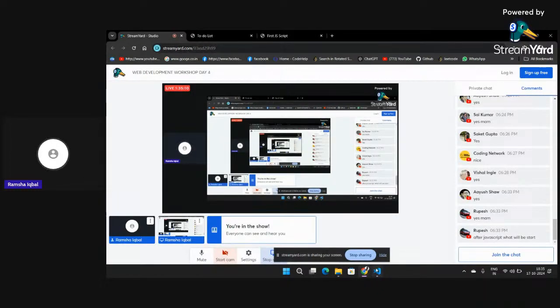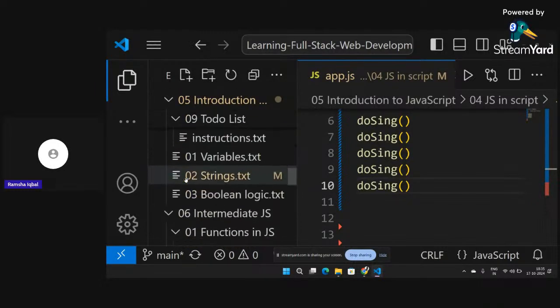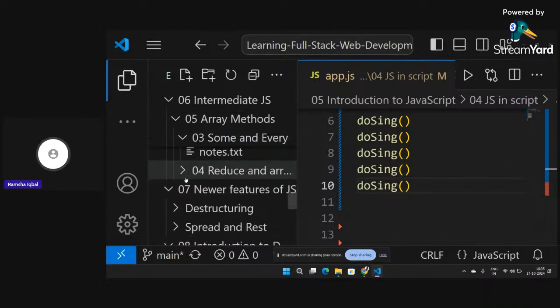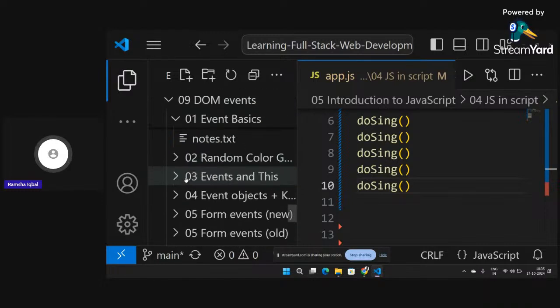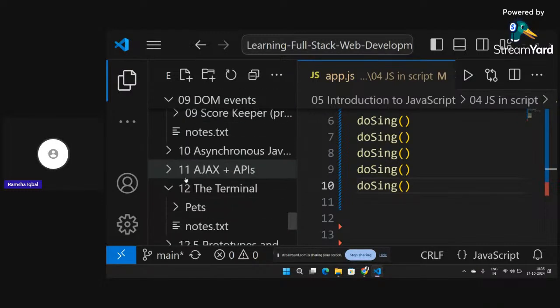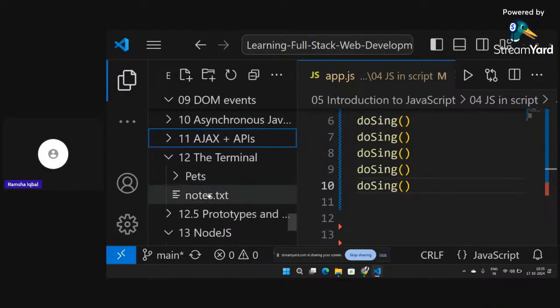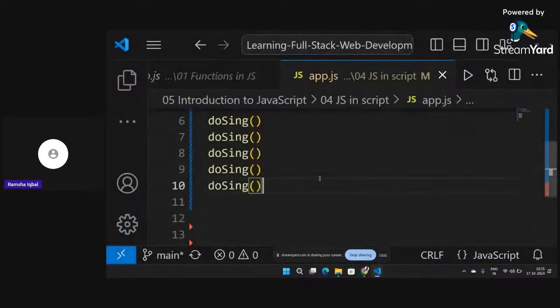After JavaScript we'll be starting with its asynchronous nature, and then we'll be starting with the node part. The ajax and the api portion, we'll start with the request and response. And after that we'll start with the prototypes and Node.js. So doSing is what I have received here.